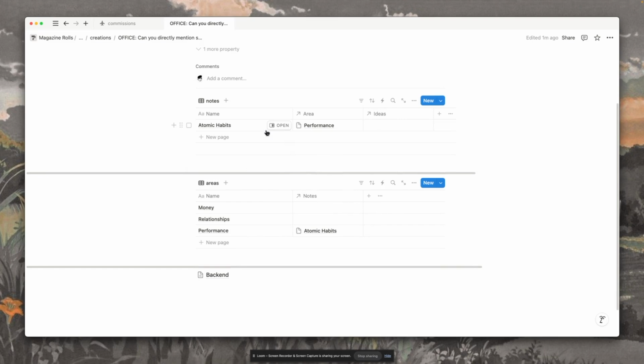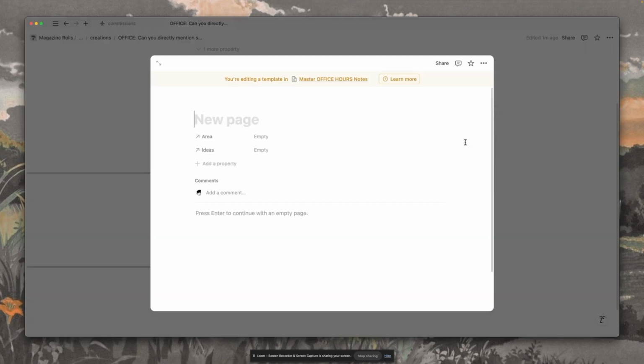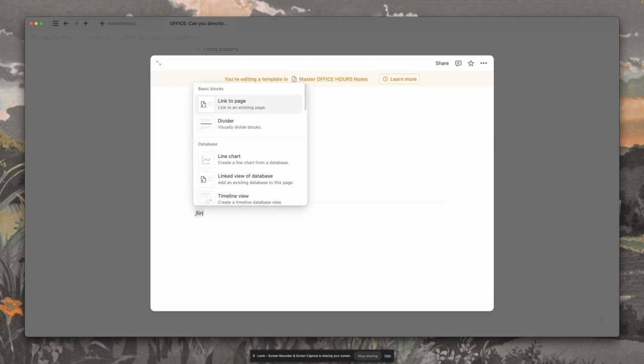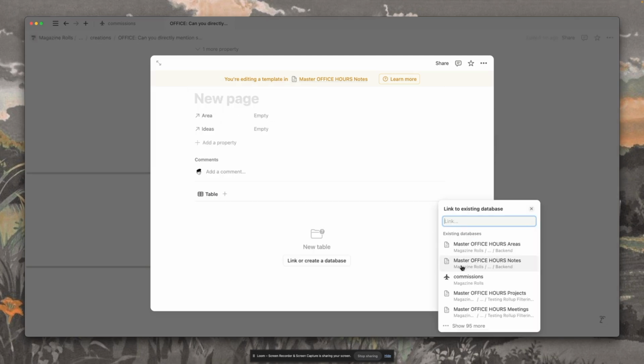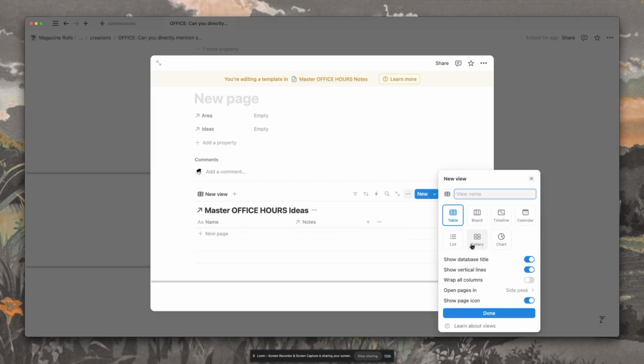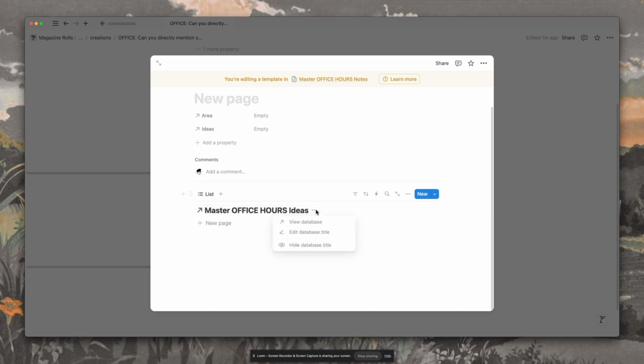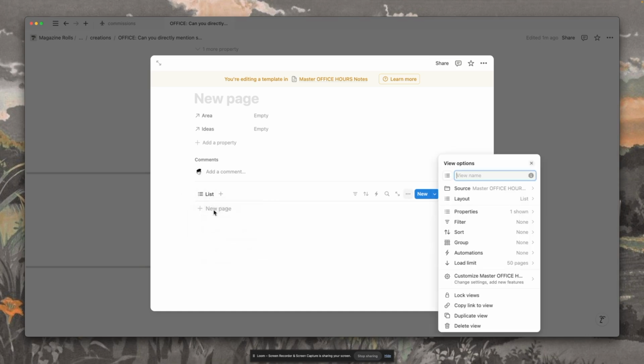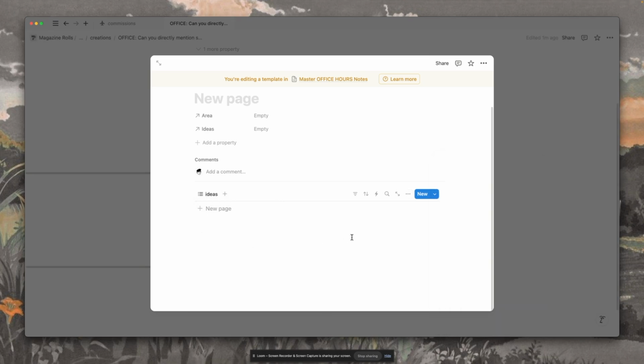And here I'm going to go ahead and show you what I was saying with the template. So here I'm going to go ahead and create a new template, and I'm just going to keep it really simple. I'm just going to create a linked view of the ideas database. I'm going to keep it as a list because lists are the simplest view in my opinion. You can also go ahead and do a gallery, but either one, whatever works for you, works for you.